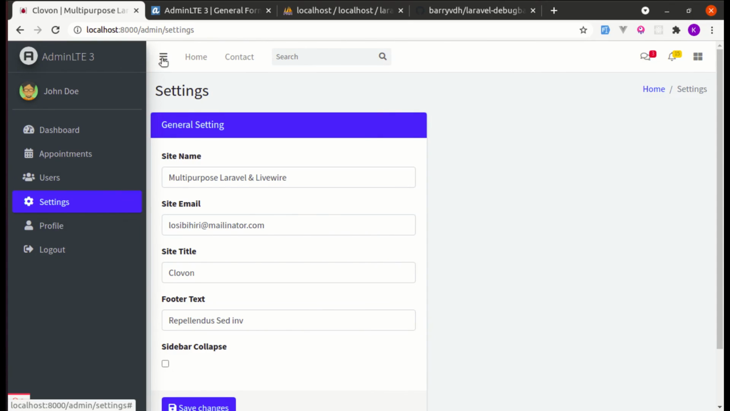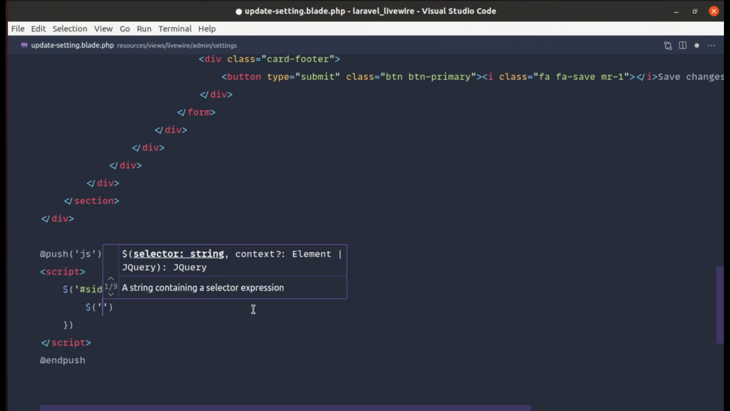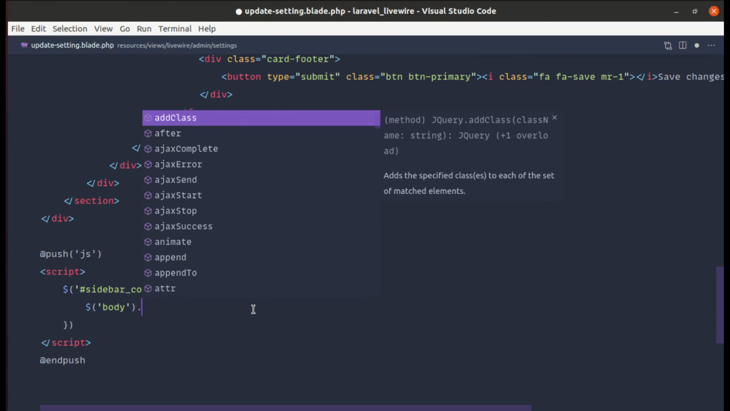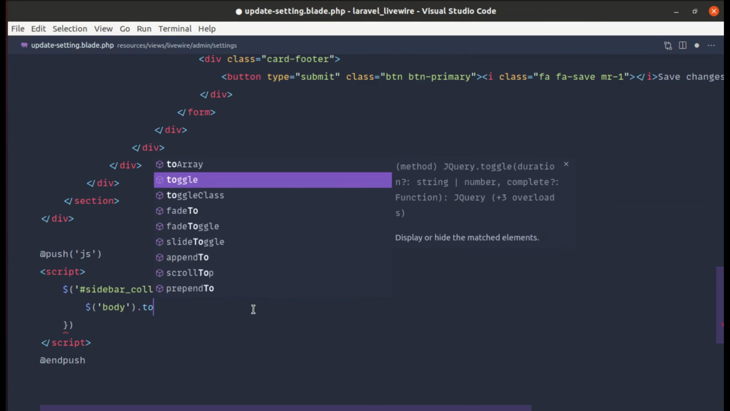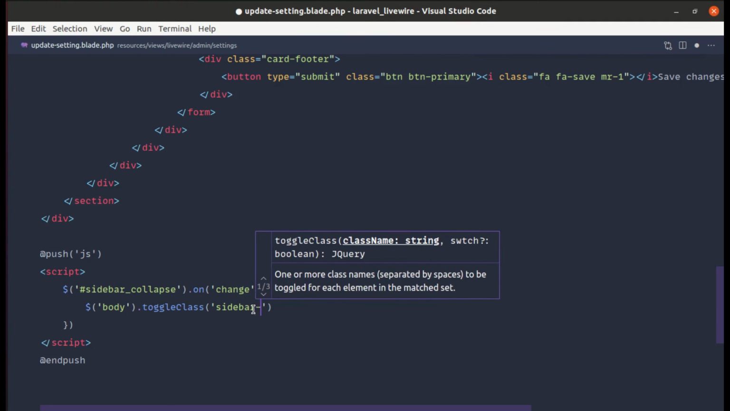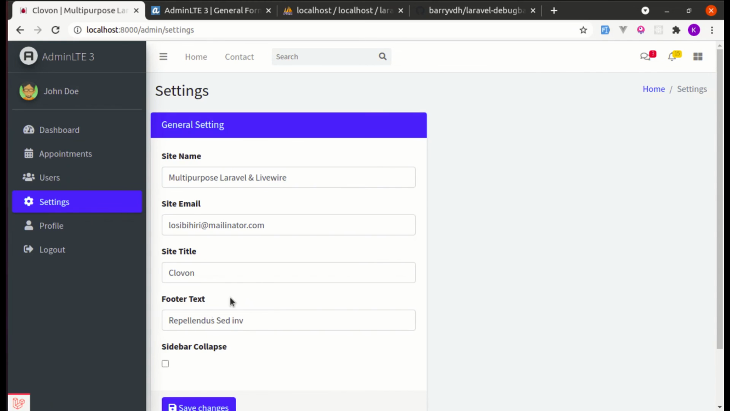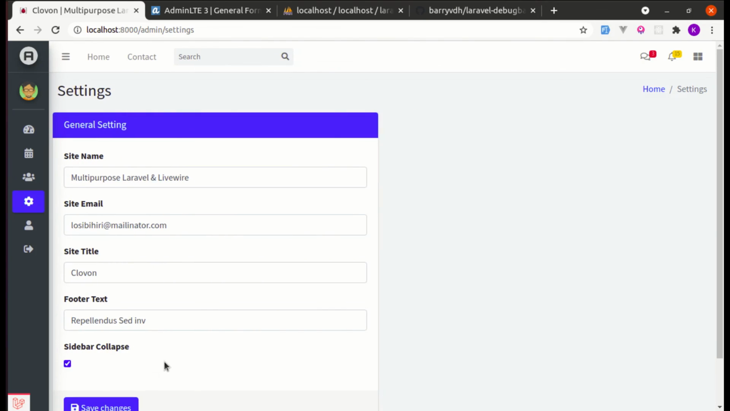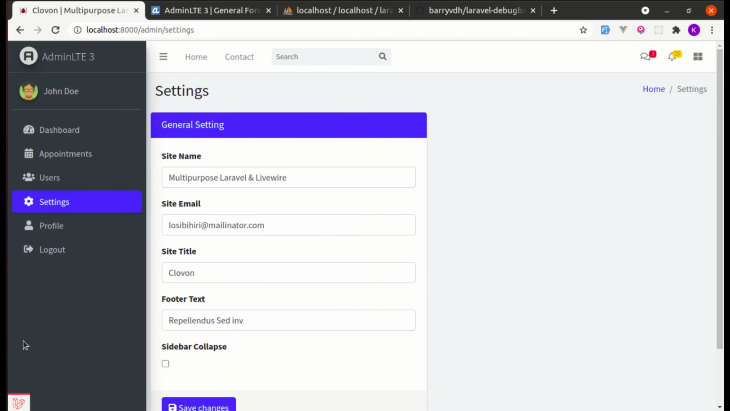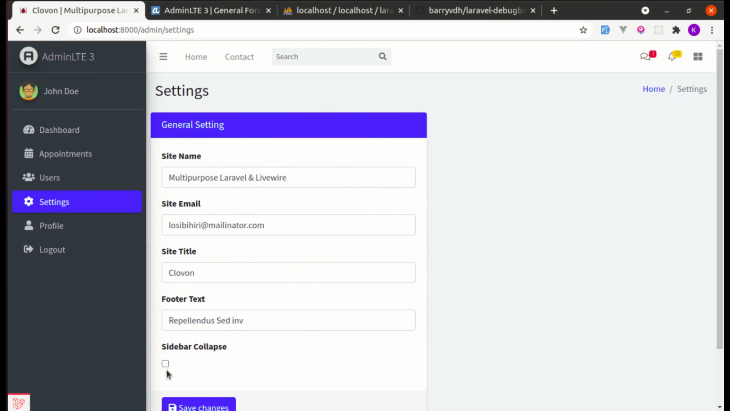Perfect. Now we just need to add a class to our body called sidebar collapse, right? So let's do that. Let's grab the body, and then instead of add class, let's do toggle class, and we want to toggle the class called sidebar collapse. Okay, let me go back, refresh, click on check, and it got collapsed. Unchecked is back to the previous state. Now this is more interactive, and the user will know what this setting is doing.